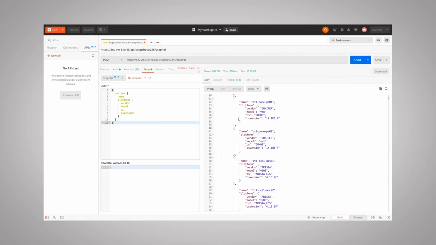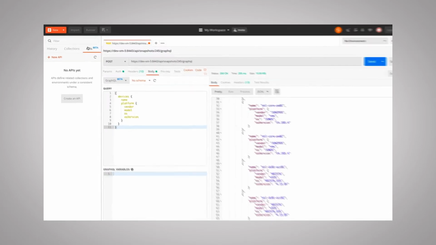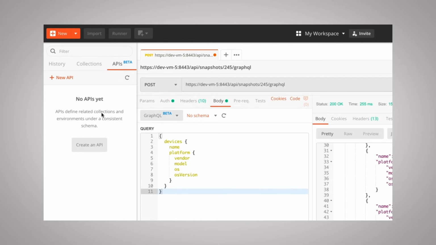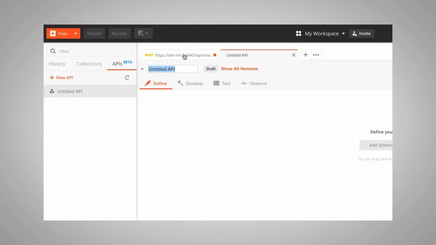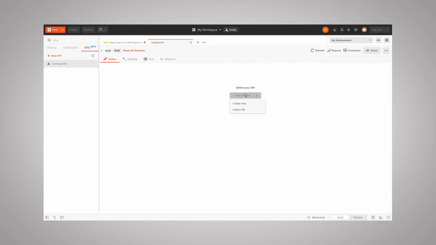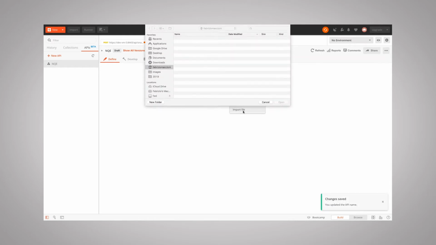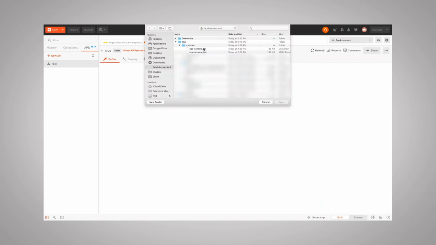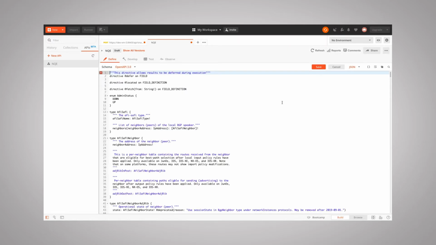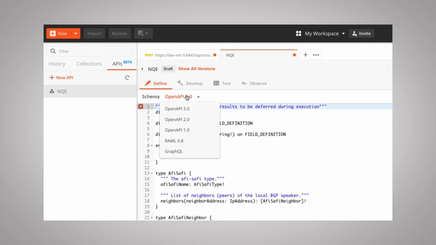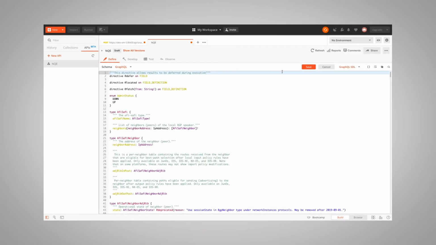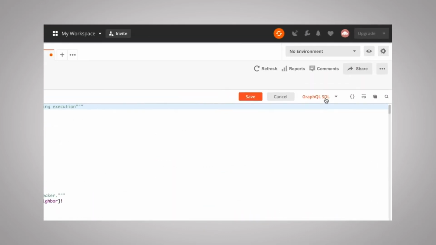Now move back to Postman and open the New API tab in the sidebar. Create a new API and provide a name. Select Import File from the Add Schema drop-down menu. Provide the SDL file just created and select GraphQL in the Schema menu. The format is automatically set to GraphQL SDL.